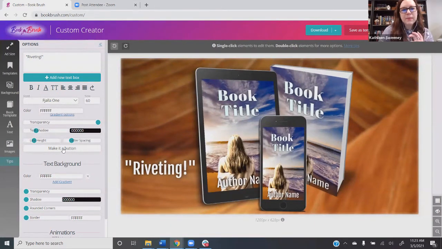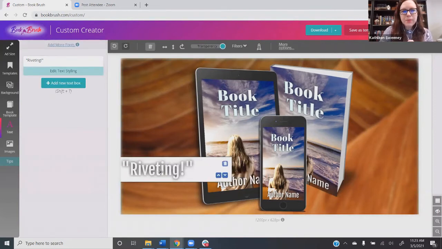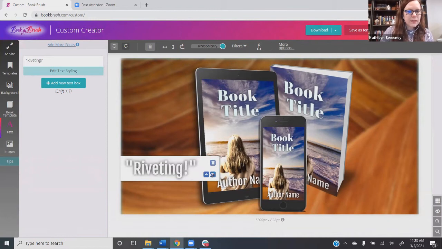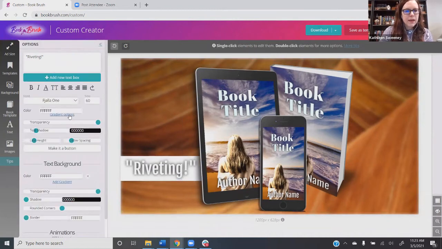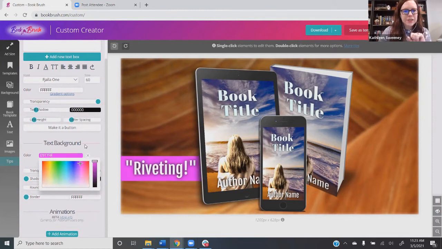And I like make it a button. Now, it's not possible to embed a hyperlink into a PNG or a JPEG, but it gives you that nice look. And we can resize that. You can also, again, send things in front and behind. So we could send that back. And maybe choose, so in the text editing, the top is for the text itself and the bottom is the text background. So we could choose a pop of color to make it eye-catching here.